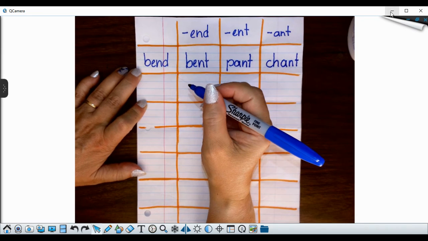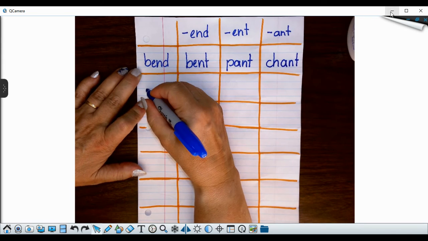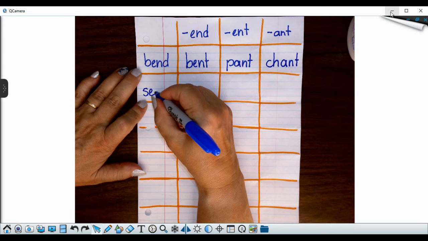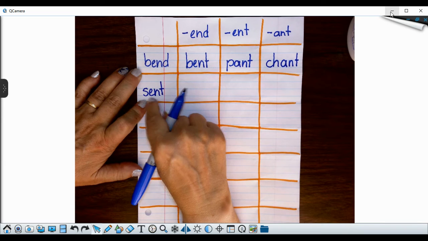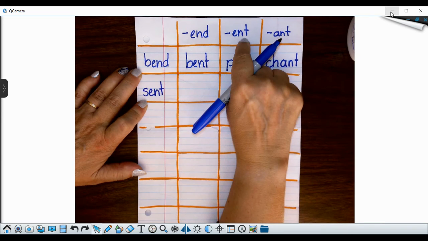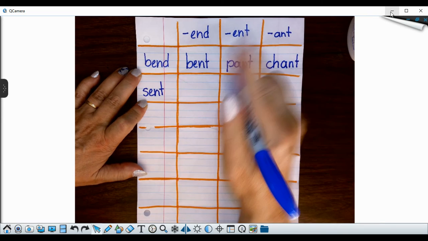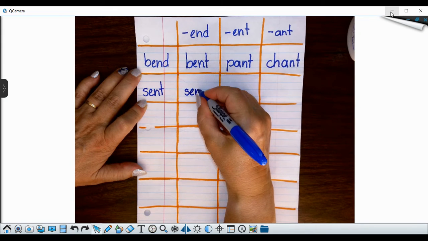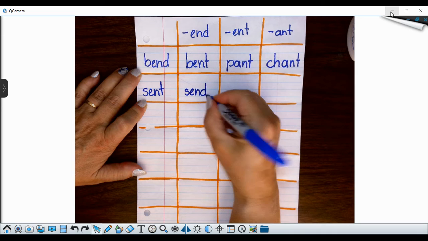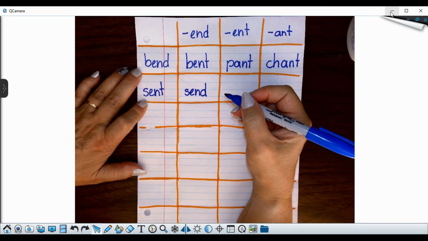My next word is sent. He sent the mail yesterday. Sent is ent, and it goes over here. And again, it's past tense. The present tense is send. Send me a love note. Send, especially on Valentine's Day. Send.